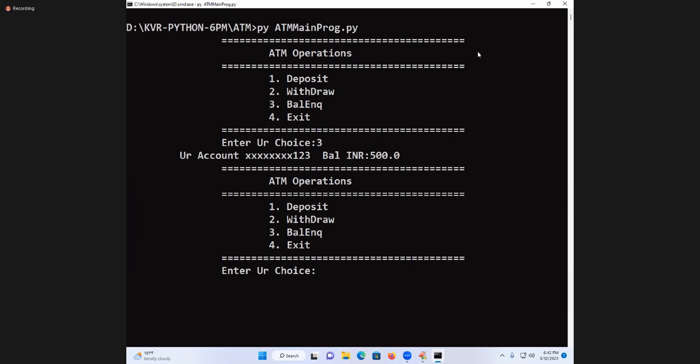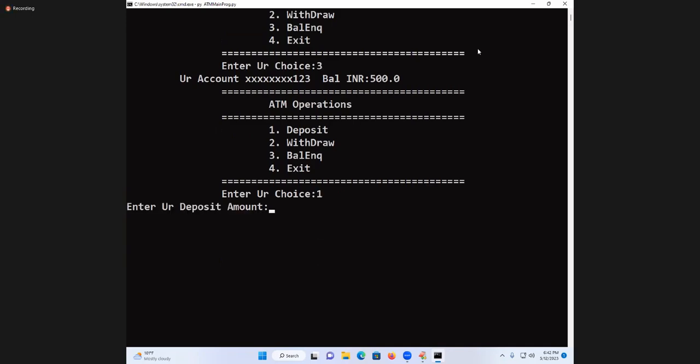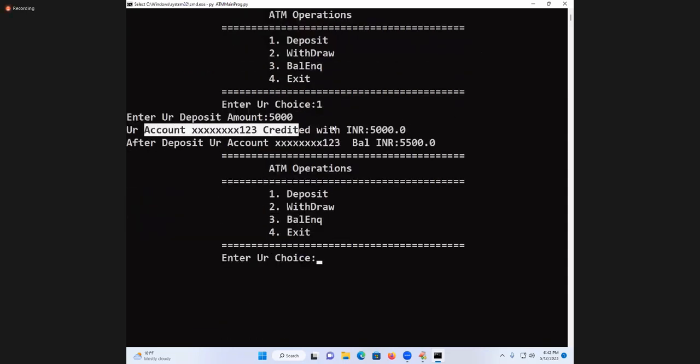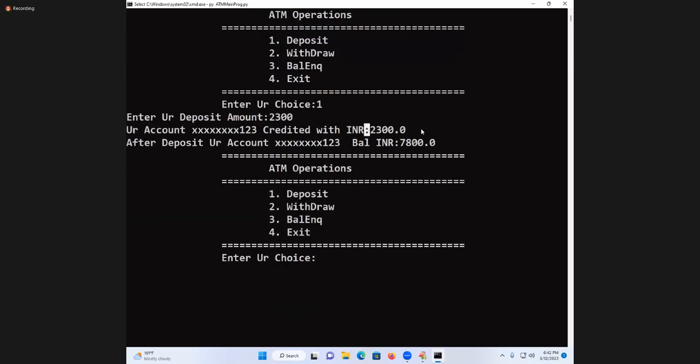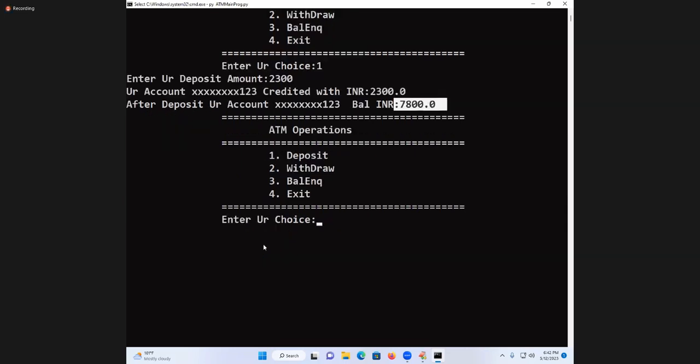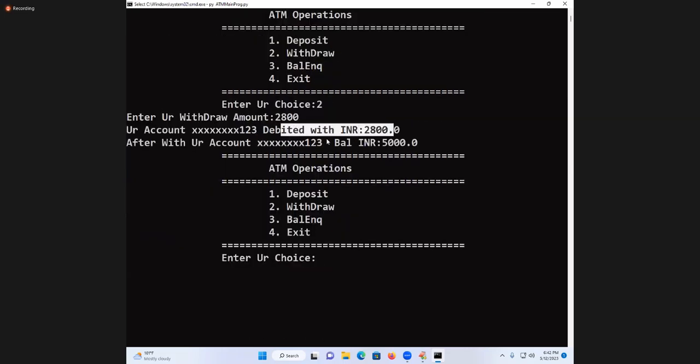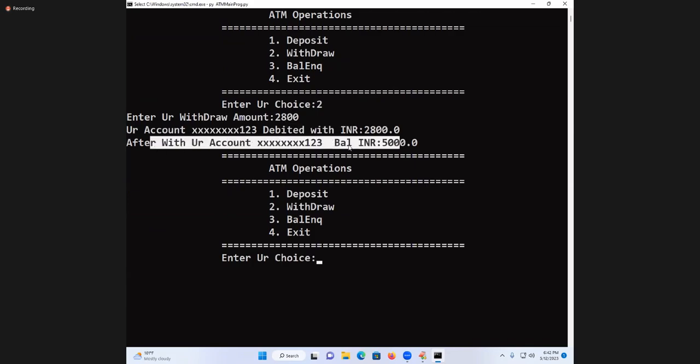3 here. Your account balance is what? 500. Come on now. 1. Enter your deposit amount, 5,000. So your account is credited with this amount and your balance is 5,500. One more time, say 2,300. Your account is credited and your balance is 7,800. Following. Next, second operation, enter the withdraw amount, 2,300. Got it? Your account is debited and your balance after withdraw is called what?